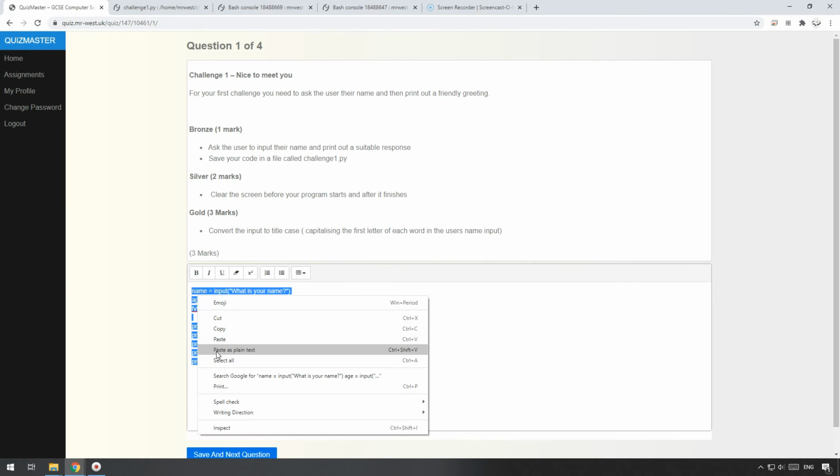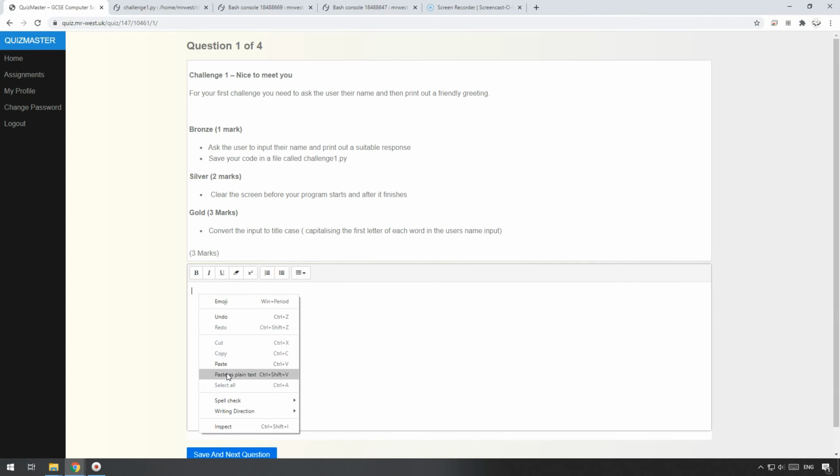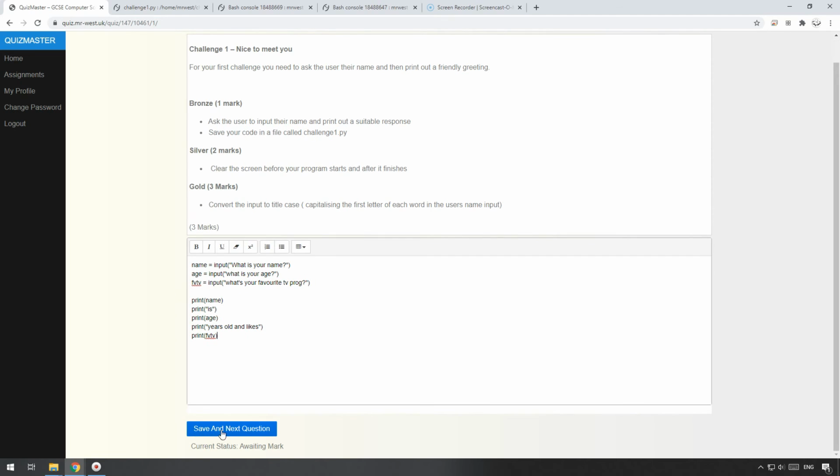Let me delete that again and show you that again. Here we go. You can do copy, but it's better if you just do paste as plain text. That way it's least likely to come up with any problems. And then you just click save and next question, and then it moves on to the next question.